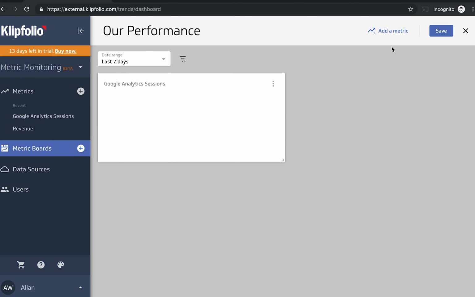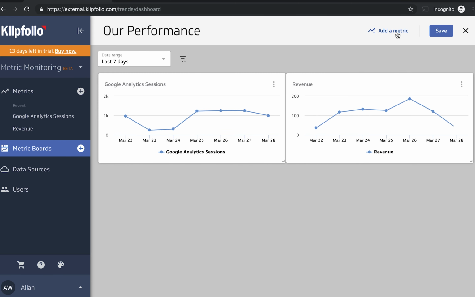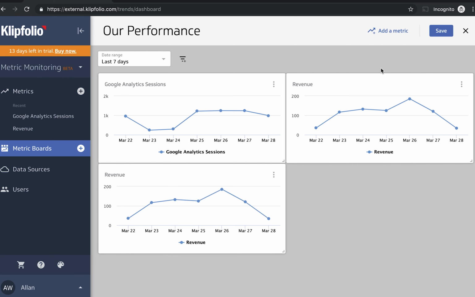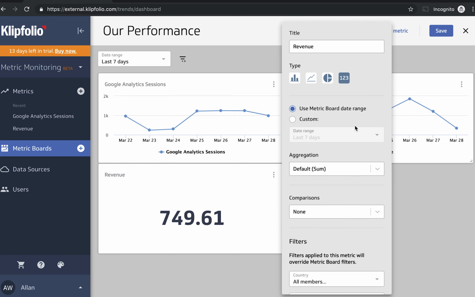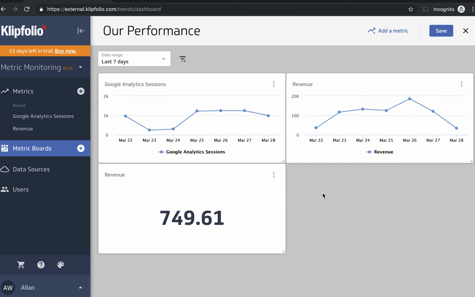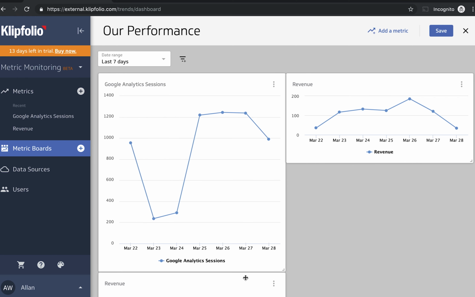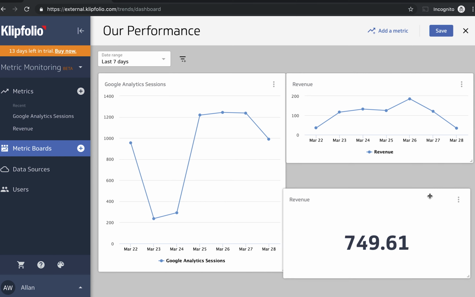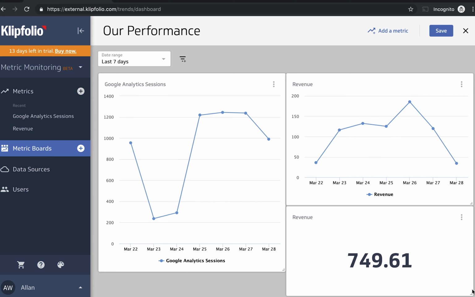So let's add our Google Analytics sessions. Let's also add our revenue, and then let's actually do the same thing again. Let's add revenue again, and I'll show you what I'm about to do. So I'm going to change this one to just show me a number. So we'll click on here. And what we're going to do is we're going to lay this out a little bit differently as well. So we'll move this like this. We'll put this one here. And I'm going to make this guy a little bit taller as well.